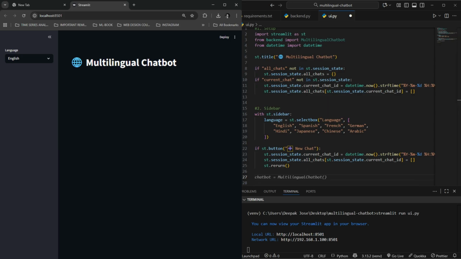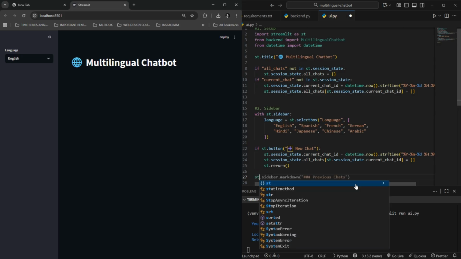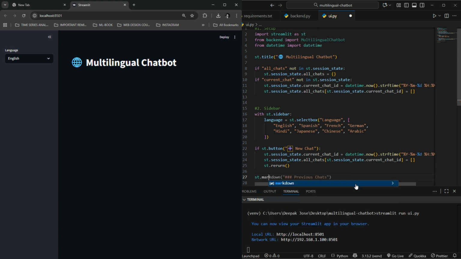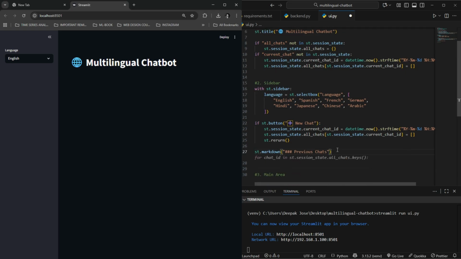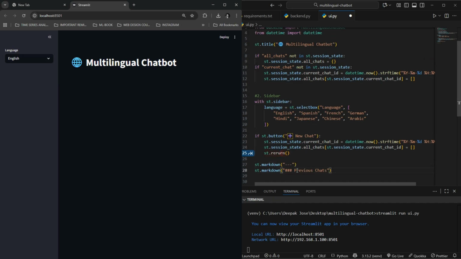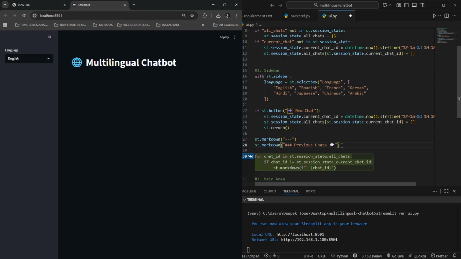So clean. And let's add a divider here. So st.markdown. This is where we're going to show the previous chats, but before that, let me add a markdown line, and a chat emoji as well.